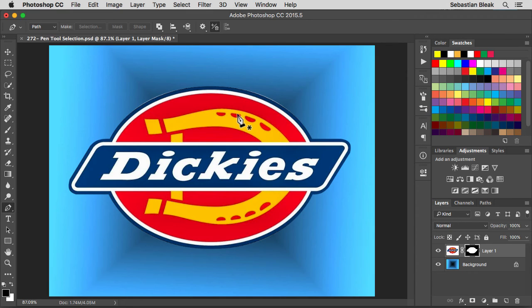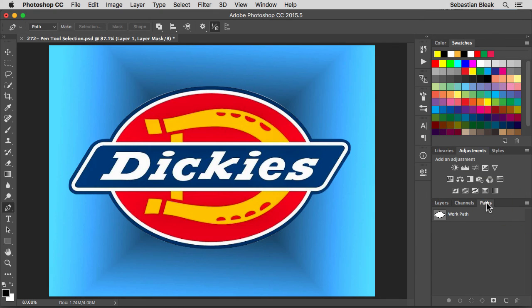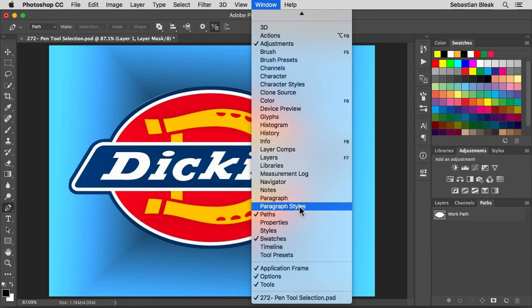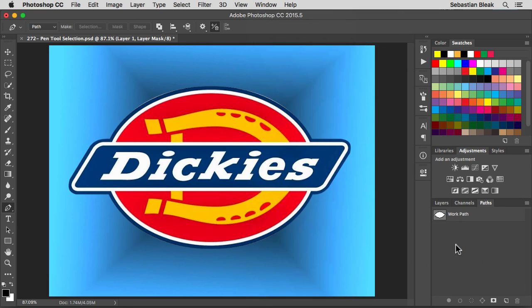That's one of the great things about working with a pen tool selection. Over here on the right, I have my paths panel. And right here it shows the work path that we just created. Now, if you don't see your paths panel open, over here at the top in the Window menu, just scroll down until you find Paths. Click on that once, and that's going to bring up the paths panel for you.